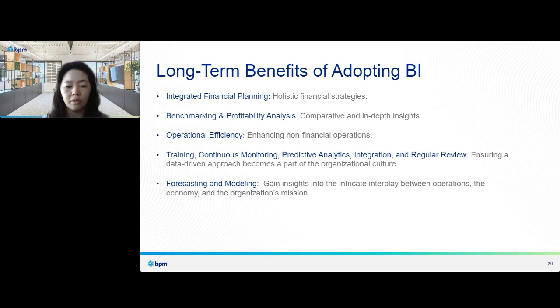Forecasting and modeling. With forecasting and modeling, you'll be able to see how everything affects one another. Maybe you'll build a dashboard and you'll see an interesting trend happening, and then you can explore that further to see how everything's connected.